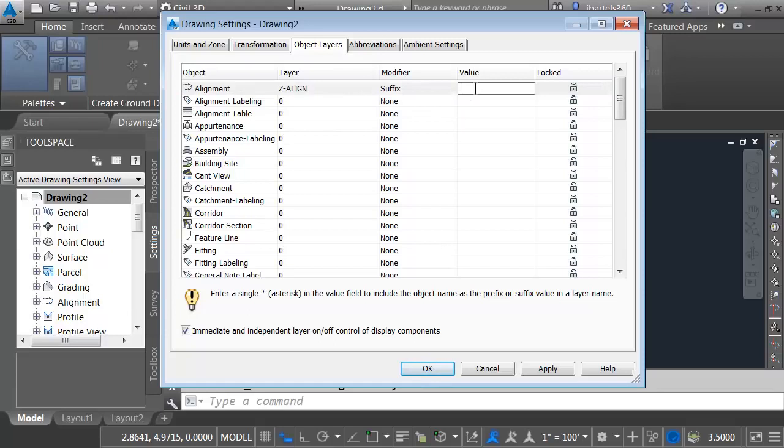And then for the value, I'll type asterisk. What I'm saying here is when I create this Civil 3D object, it's going to be placed on this layer, and that layer is going to have a suffix of the object's name. Fortunately, we don't have to remember to use the asterisk. We can see it written right down here. Let's test this new setting.